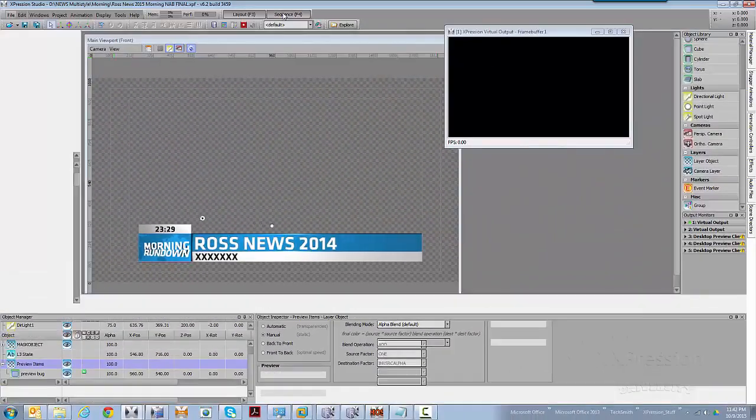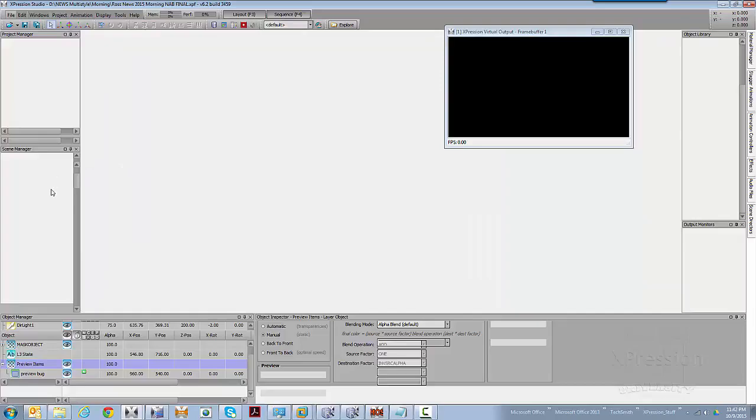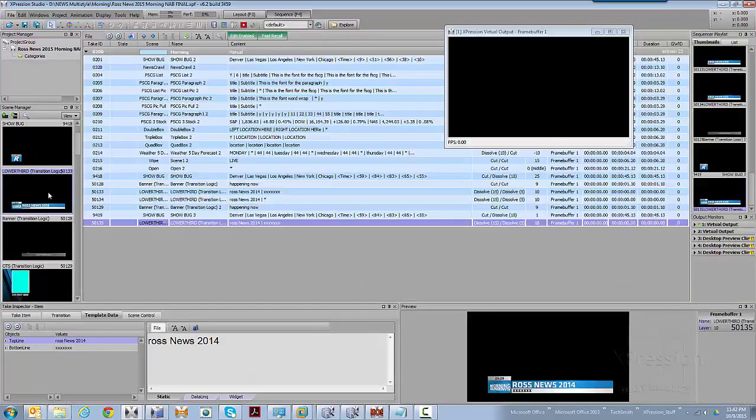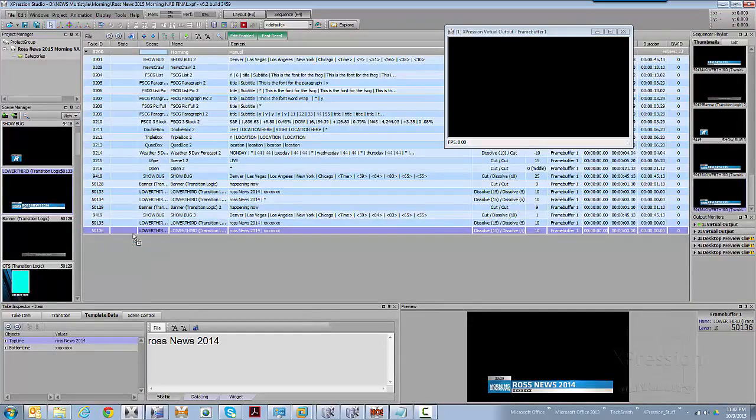I'm going to come over to sequence, and I'm going to take that template, or scene, and I'm going to put that scene into my sequencer. And you can see the preview image down here shows that I've got a bug on it, and I see my lower third.